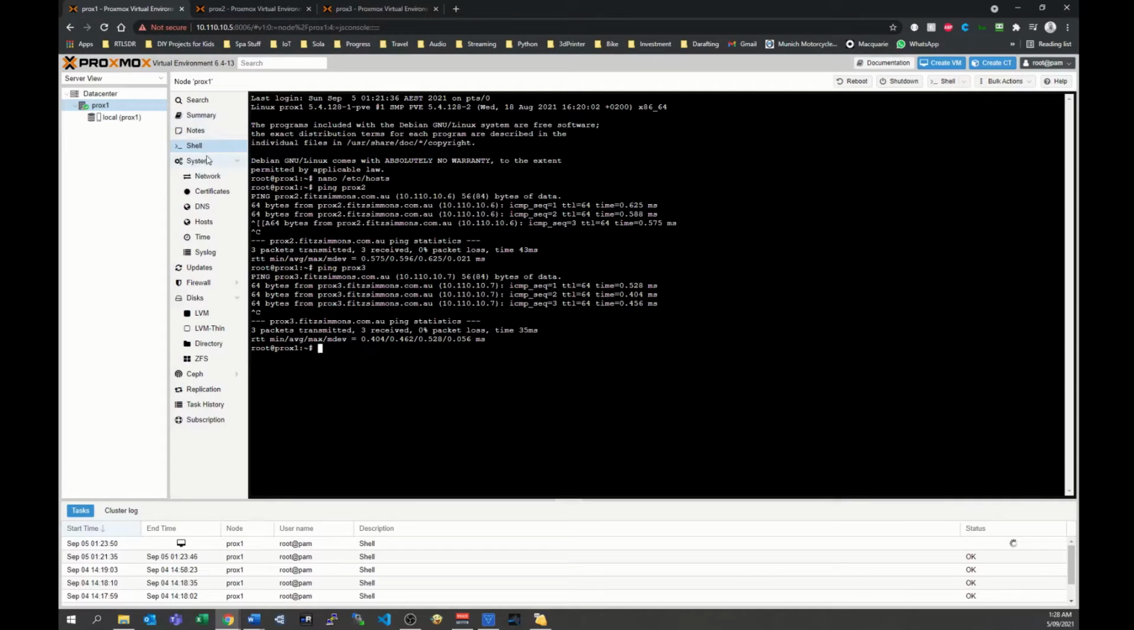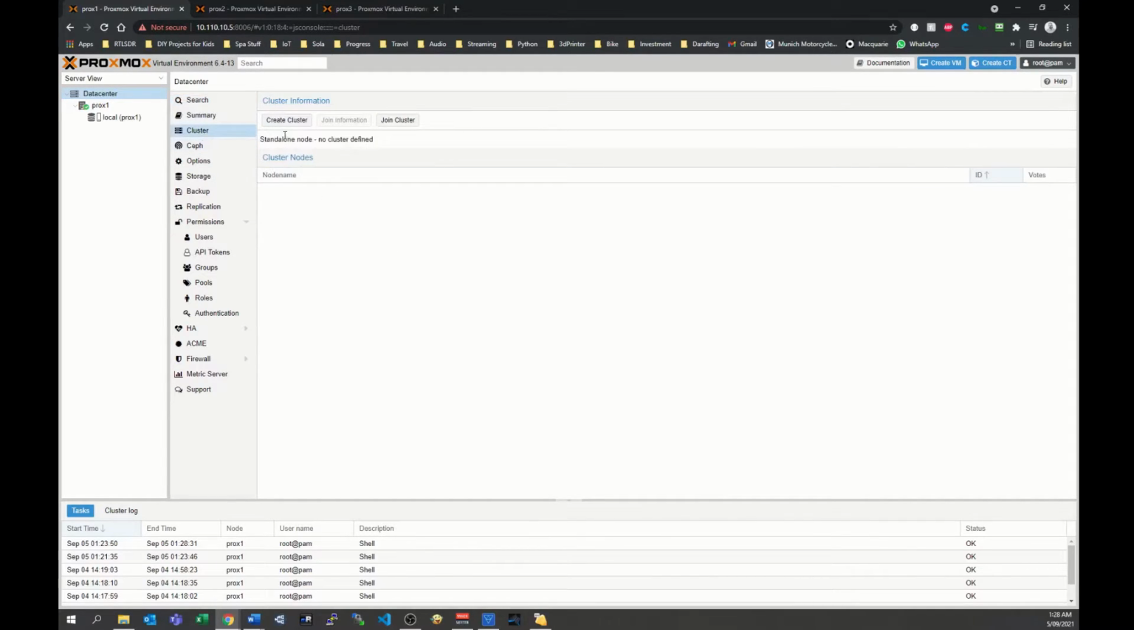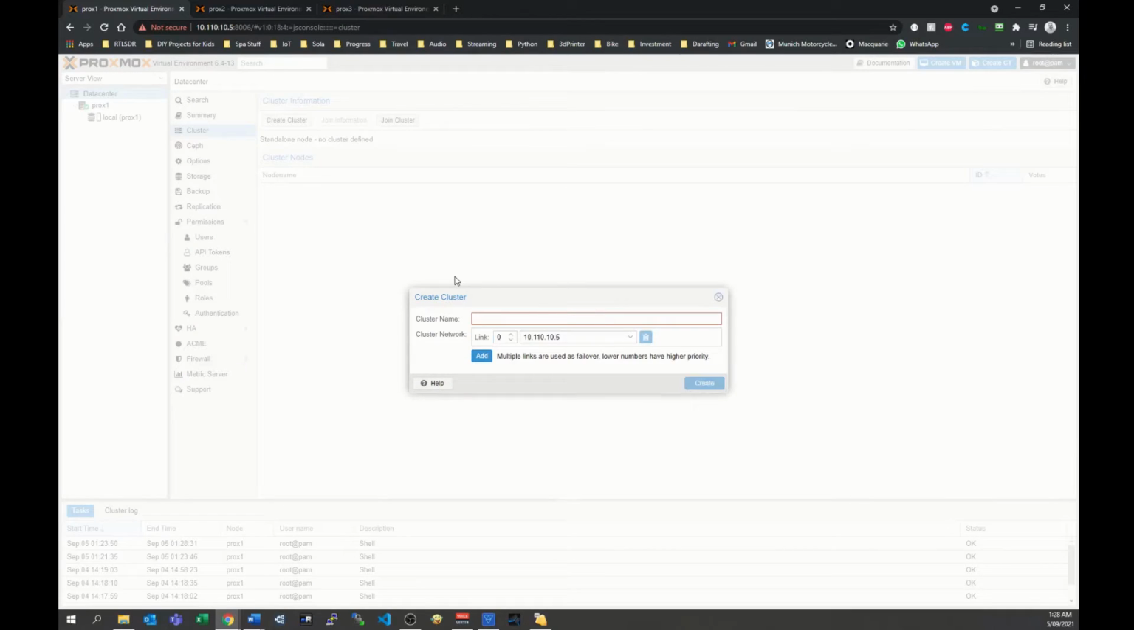Okay, so setting up our clustering. First, we need to set up our master node. I'm going to choose Prox 1, for no other reason than it's the first node of the Proxmox server, and make this the master node. So we just hit create cluster and give it a name, something boring and predictable, Proxmox cluster. We need to tell it which interface to use.